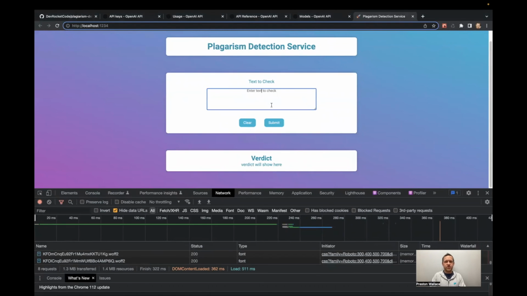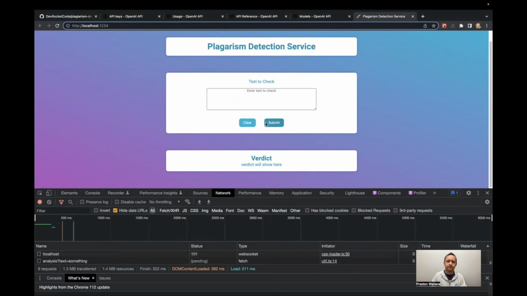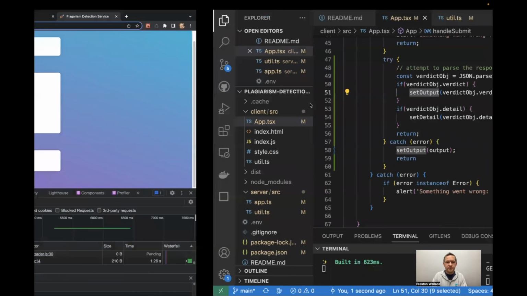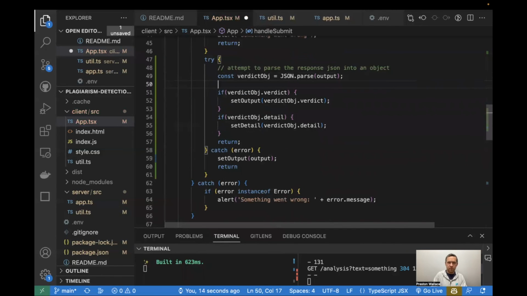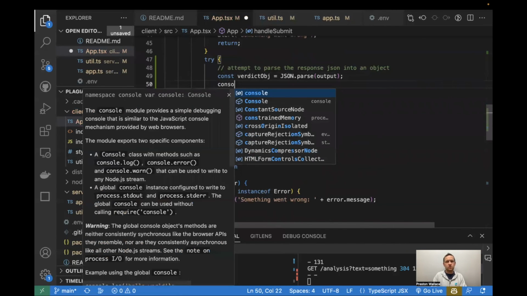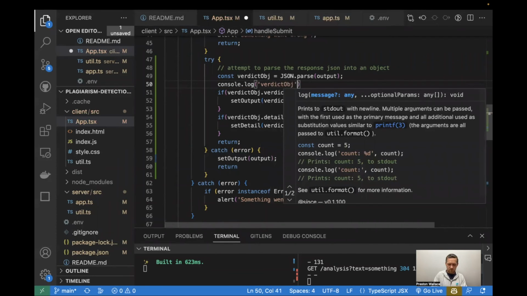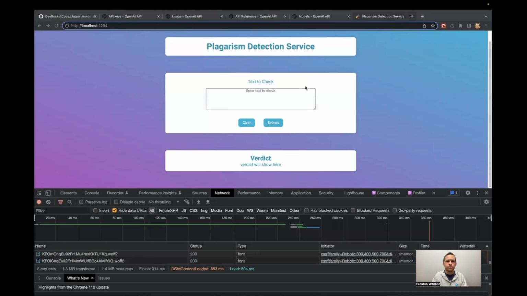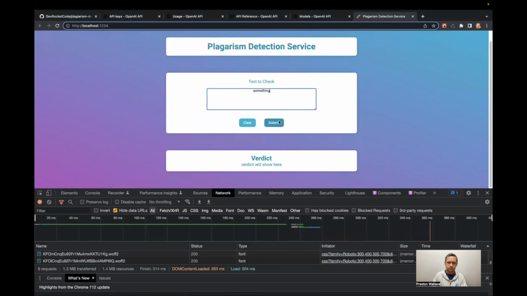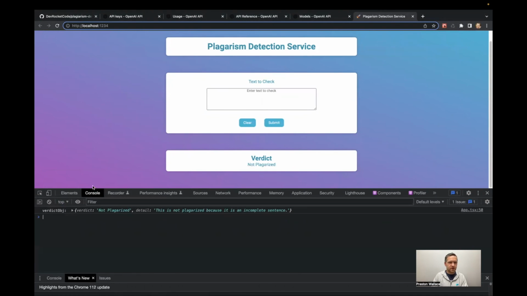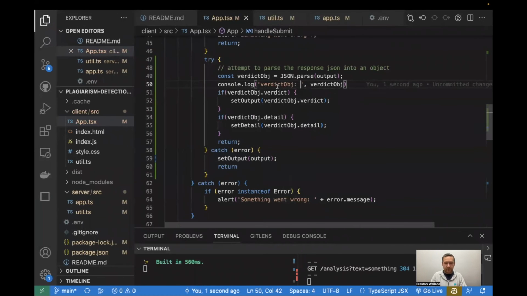Great. So let's try this one more time. Great. So we see now it's just not plagiarized. But if we parse that object and we console log the verdict object, we should be able to see in our console, great, this verdict object comes back. It's a real object, and we're going to be able to use the detail very soon.